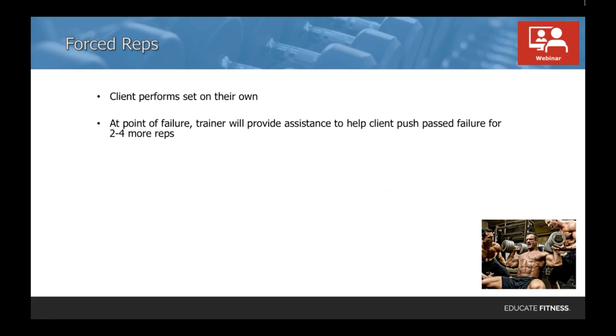So, forced reps, a client will perform a set on their own. The client themselves will keep going until their point of failure. So when they hit the RPE 8, you're telling them, come on, you can do it. You can do another couple of reps yourself. Then they bang out another rep. They're at RPE 9. They want to give up. You as a trainer are still motivating them, whether it's in a loud kind of, come on, you can do it way, or however you're doing it. They're at RPE 9, but you're telling them to carry on.